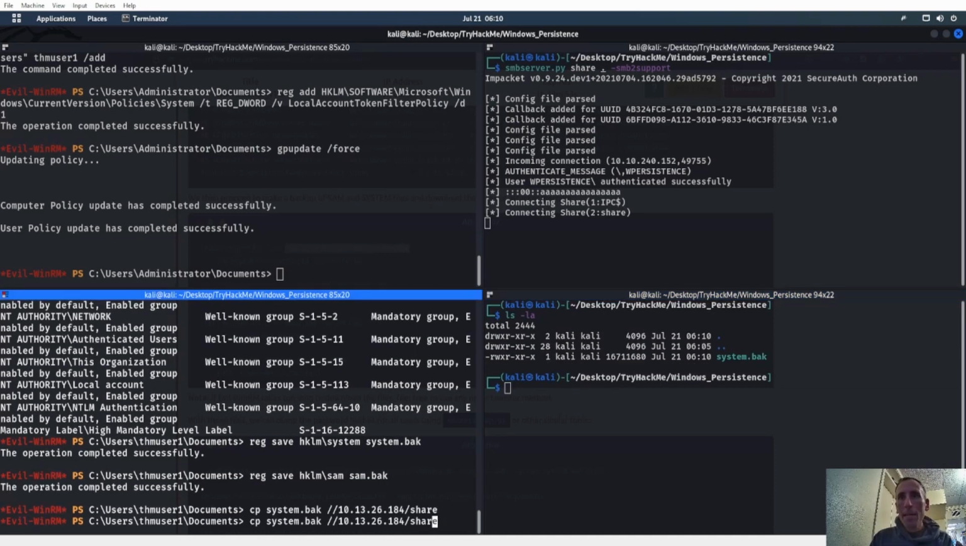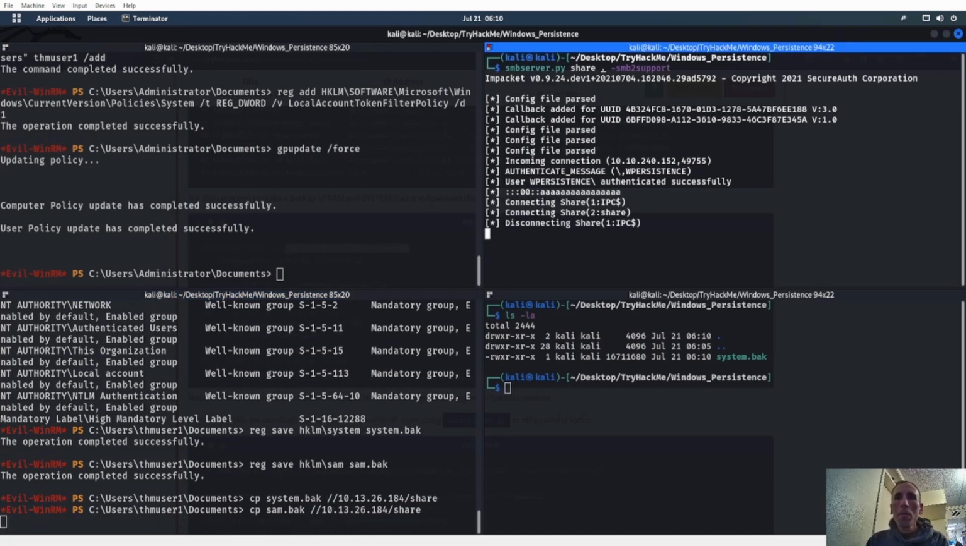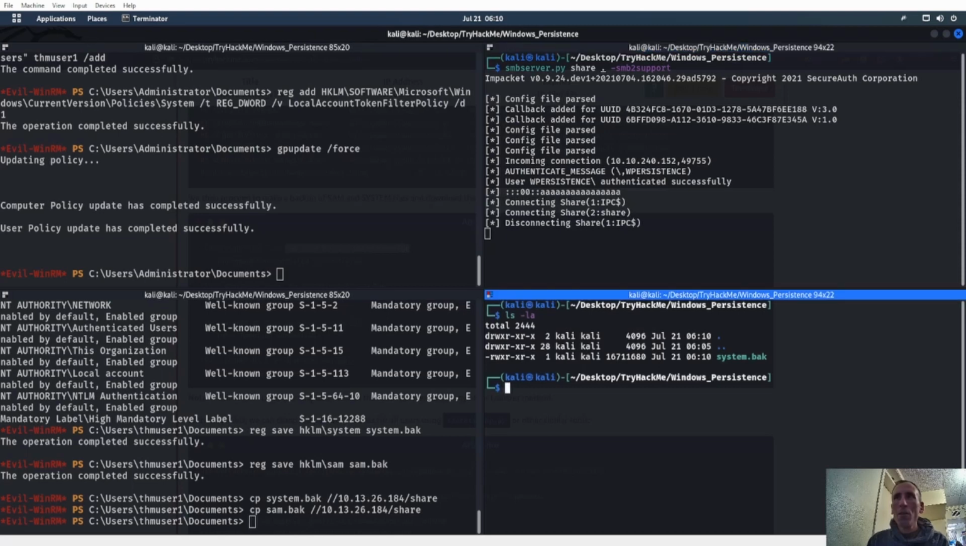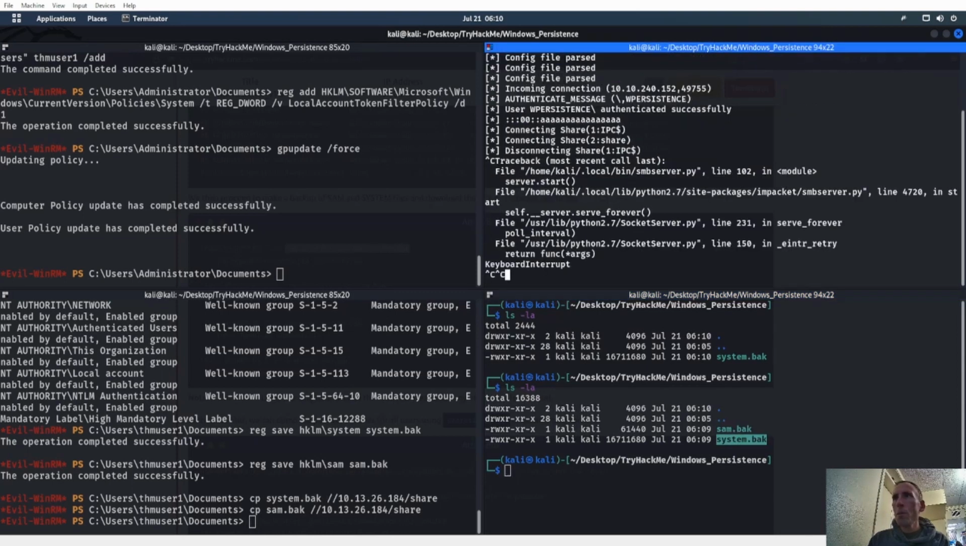And let's go ahead and copy that SAM file. So we'll copy that SAM.back file over also. We should see this guy come right back online. I may have done it a little bit too fast there. Let's see. Nope, we got it. SAM.back, system.back, so they're both there, right? We can go ahead and shut this guy down now.